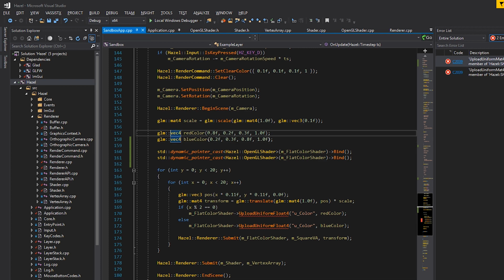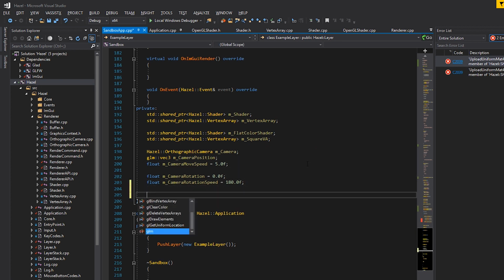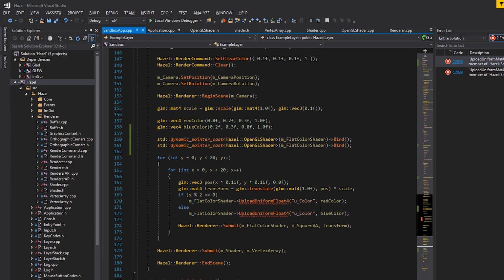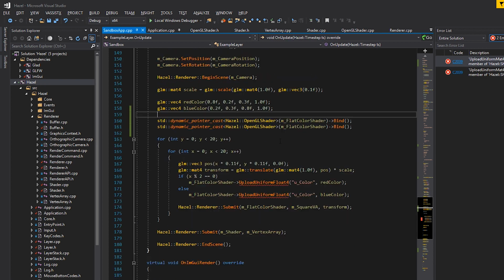So red color, blue color, that's all great. What I'll do is I'll actually create a member here because we're going to tie this in with ImGui, as I mentioned. So this will be a glm::vec3 square color. We'll set this equal to 0.2, 0.3, 0.8, like we did before. We'll just have it as a vec3. I mean, the alpha is going to be 0, so we might as well just have it as a vec3. Which means we'll have to add the right function. So we'll do the upload here.